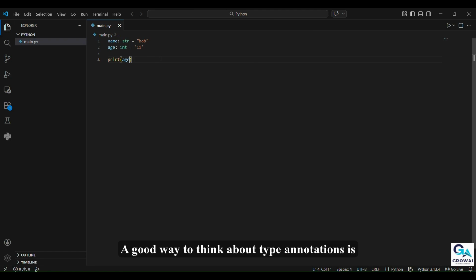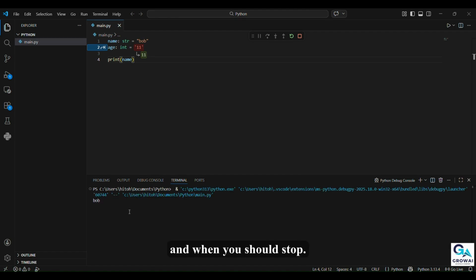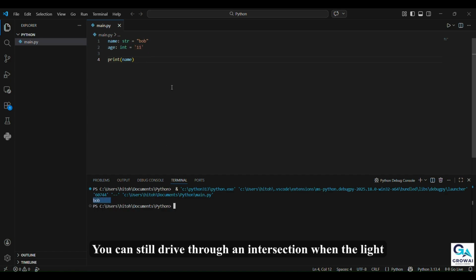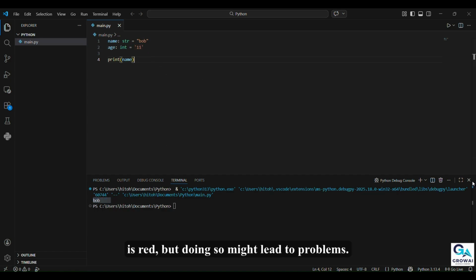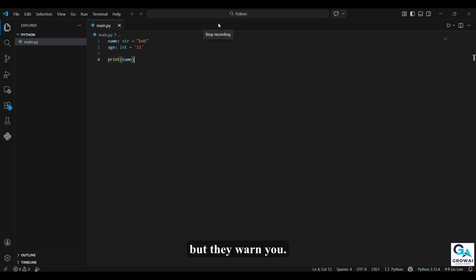A good way to think about type annotations is like a traffic light. When you are driving, a traffic light does not physically stop your car. It simply tells you when it is safe to go and when you should stop. You can still drive through an intersection when the light is red, but doing so might lead to problems. In the same way, type annotations do not prevent mistakes, but they warn you.